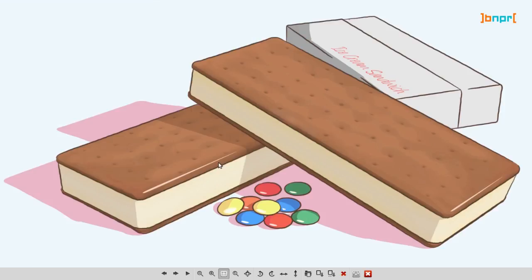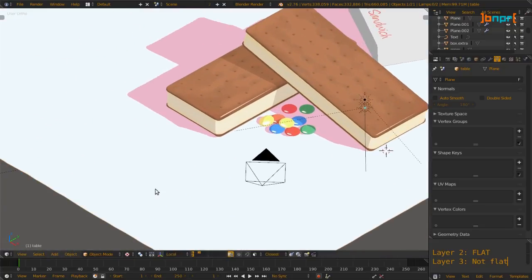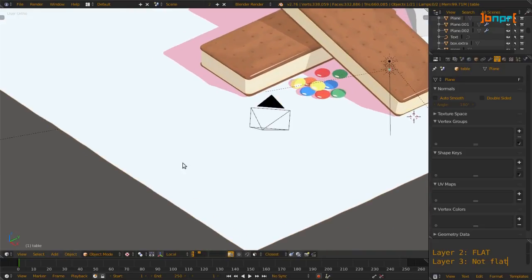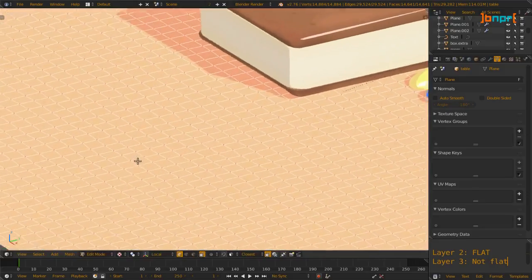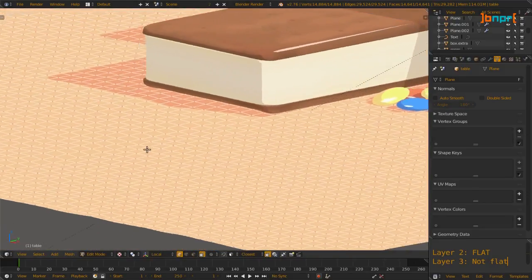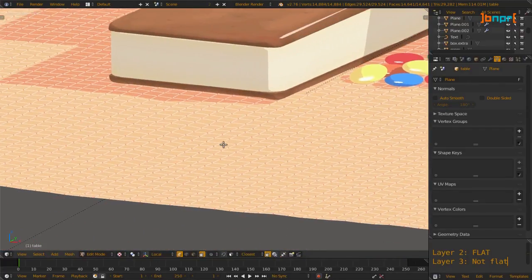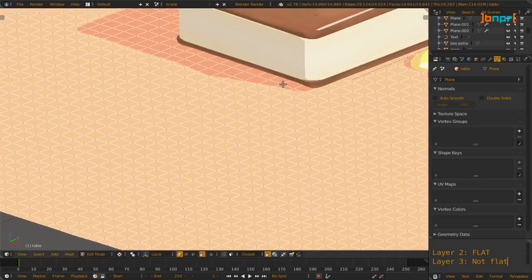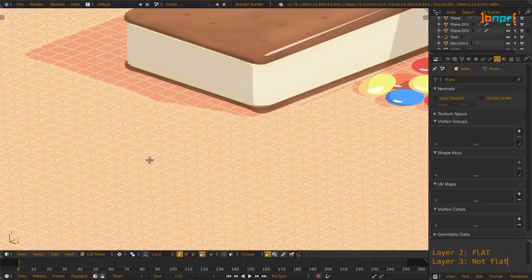So to compare, this is perfect, imperfect, perfect, imperfect. Now let's see the real mesh. Okay, this model right here, the bottom surface, the shadow catcher, actually has a lot of faces, which I intentionally add in to show you what not to do on the shadow catcher. Do not add mesh too dense, like this, which does not serve its purpose.